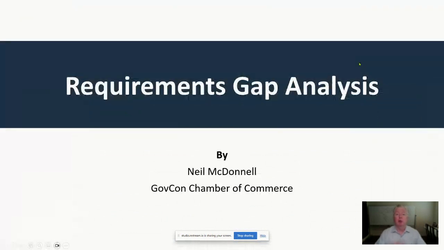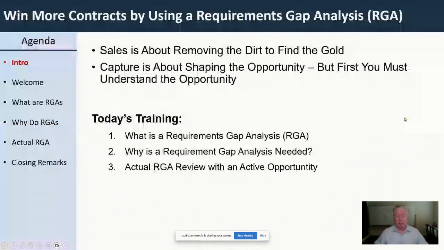So today we're going to be talking about the requirements gap analysis, in particular, how using a requirements gap analysis can increase the likelihood of you winning, increase the amount you're winning, right? Less is more. And as we get started, I really want you to understand, from my perspective, sales is about removing the dirt to find the gold. I describe government contracting as a gold mine. There's gold in government contracting.